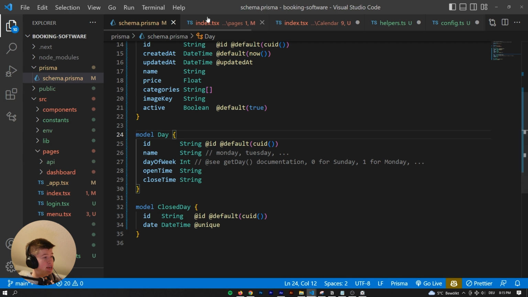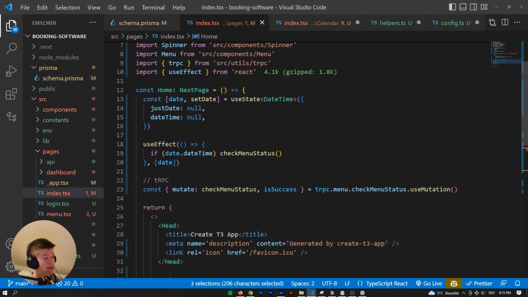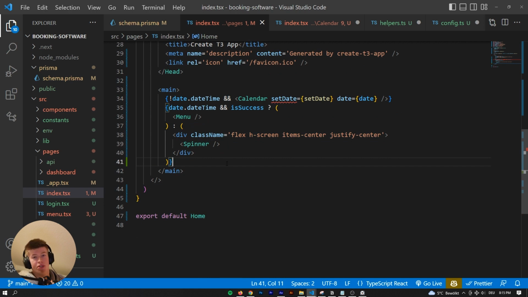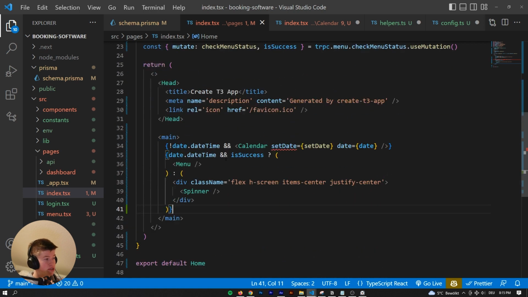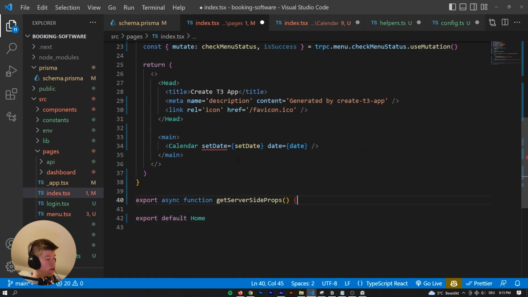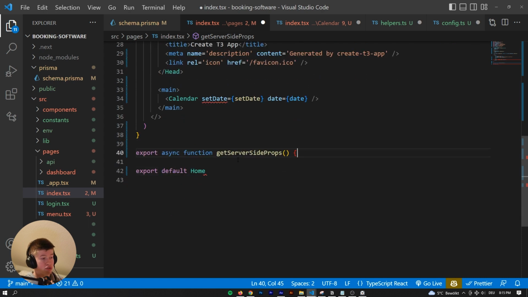Okay, it's done loading. And what I've noticed is that this page right here is not really optimal, right? We did this in the last video, but I found a way to refactor this in a way better fashion. So let me show you what I did. First off, this whole section right here is gonna be removed. We don't need that. Then we're just gonna have the calendar in here. And also we are going to server-side render this.